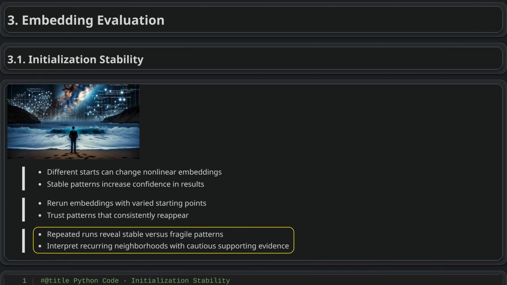Initialization stability helps distinguish real structure from random-looking patterns in a map. By comparing multiple runs, you can see which groupings consistently appear and which shift because they sit near boundaries in the data. The goal is to trust recurring relationships rather than exact shapes or distances. Used with measures like trustworthiness and comparisons to other methods, this makes evaluations more reliable and transparent.